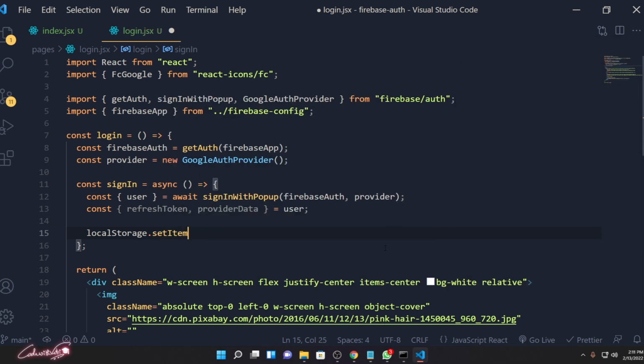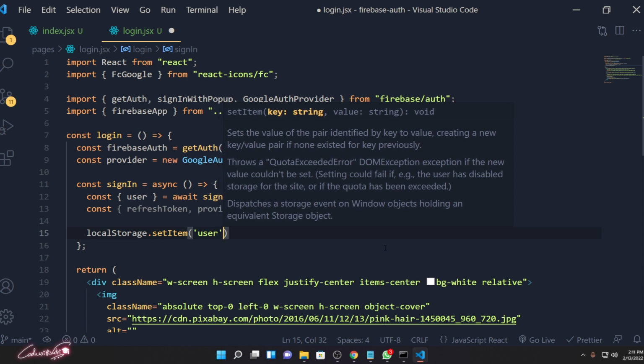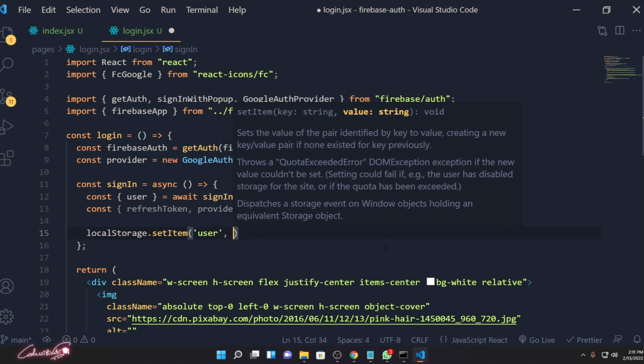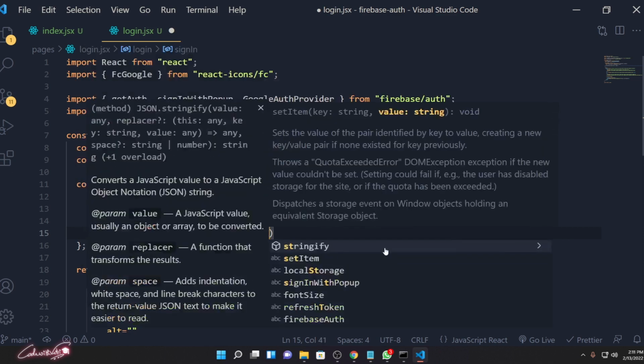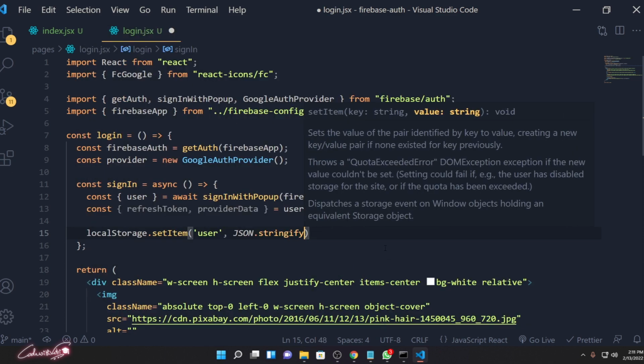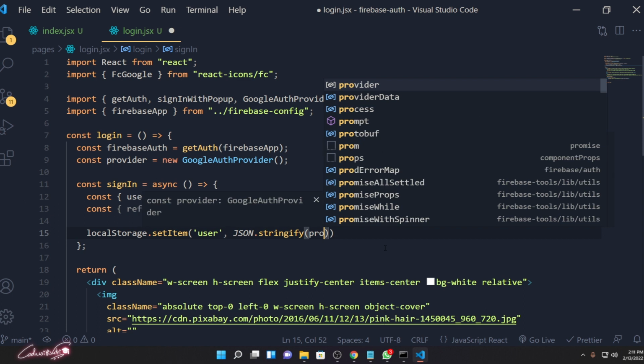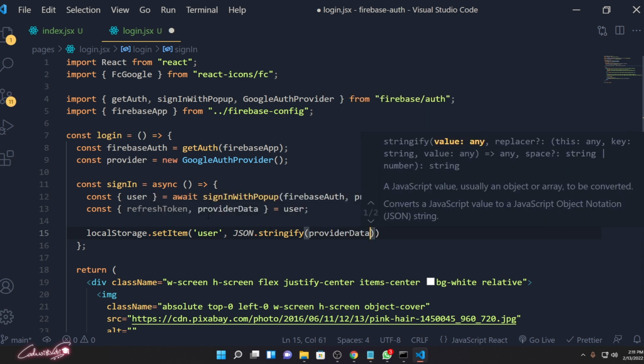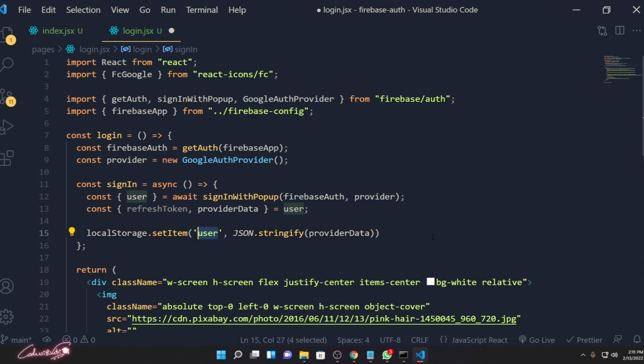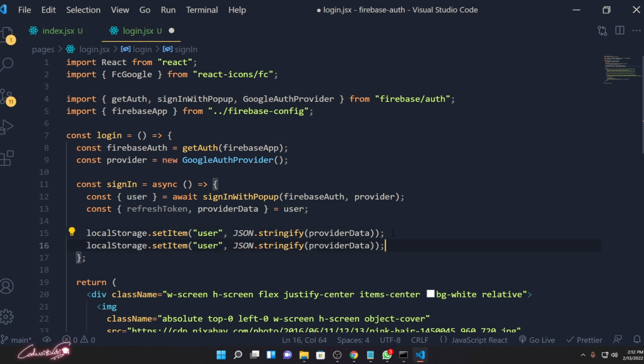So I need to set this item as user itself. This is for user information. So JSON.stringify, we are converting to a string, and I'm just sending the provider data alone. This is an array. I'm passing that array and saving that array in the browser local storage. Later, whenever I need it, I can access it as user itself. Then we need to push one more piece of information, that's the access token, and that is our refresh token.